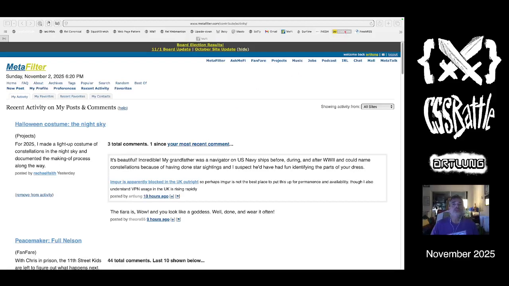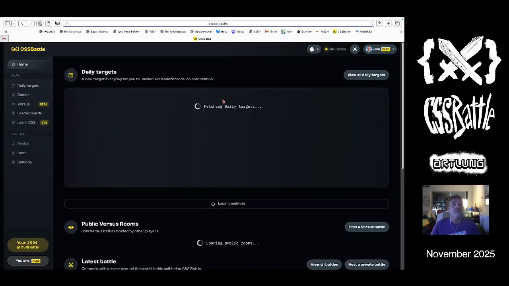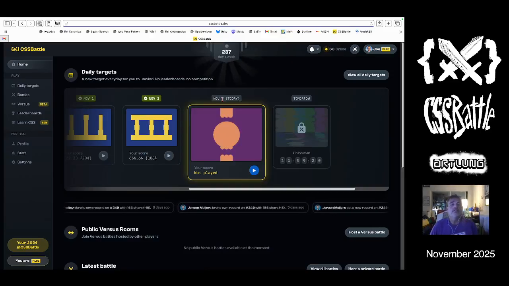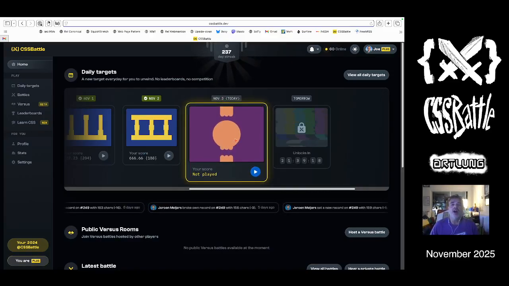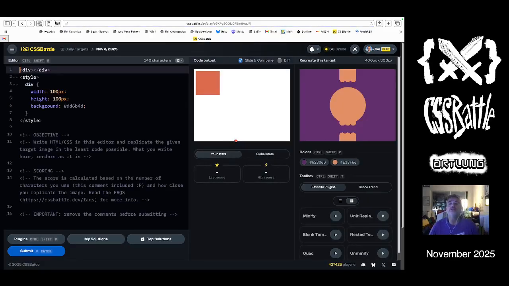Hello, folks. Let's go to CSSBattle.dev and do the daily target. This one is unrelated to prior puzzles. Certainly interesting. I can't say that I've seen this particular pattern. Definitely got circle vibes here.